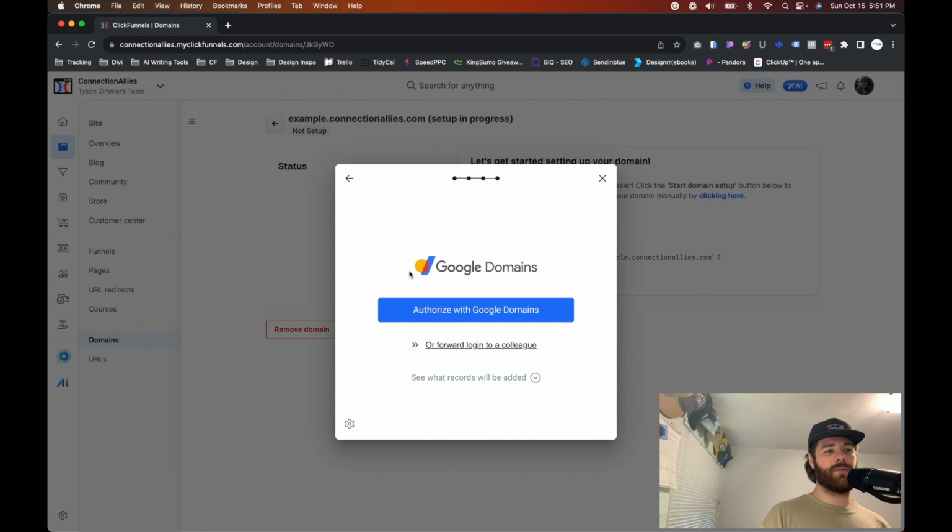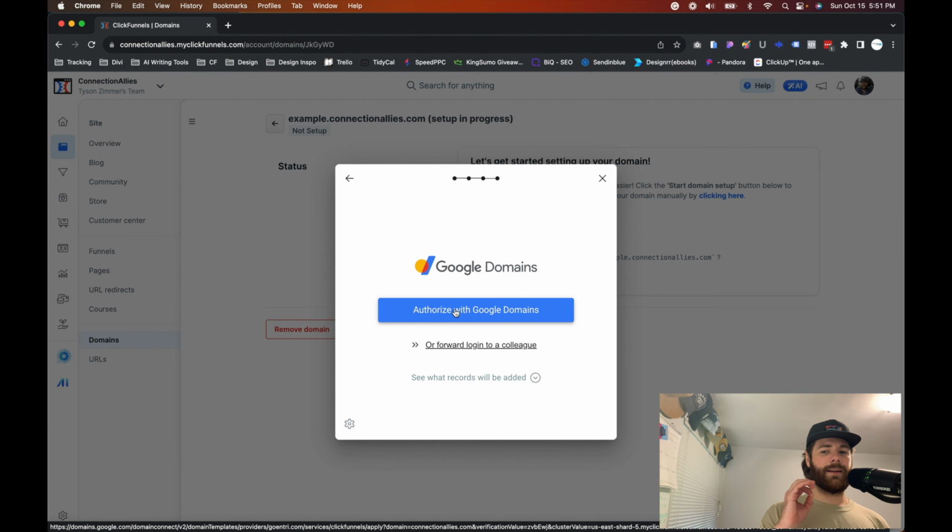Now in this case, I'm going to leave it as is, but you just continue with that, log into your account, and from there, there'll be a button to either authorize or deny or cancel. In this case, you'll just hit authorize for whatever provider that you are using, and it'll continue on with adding those records.